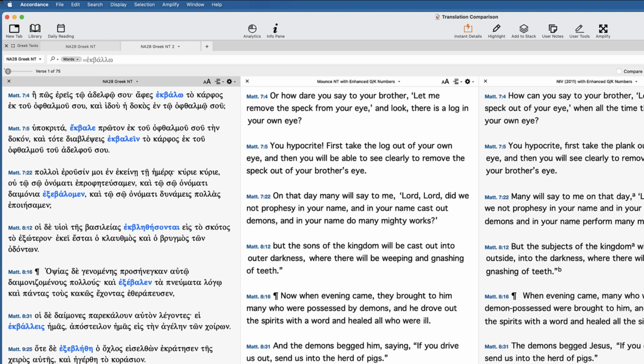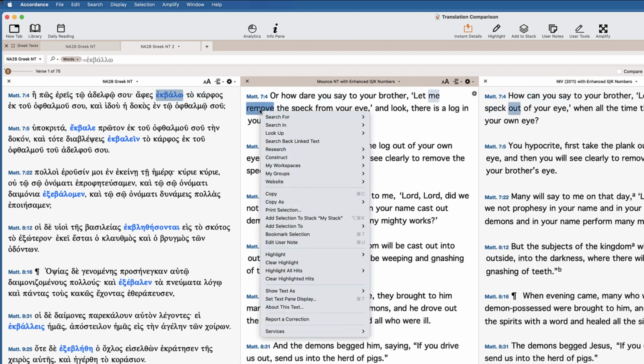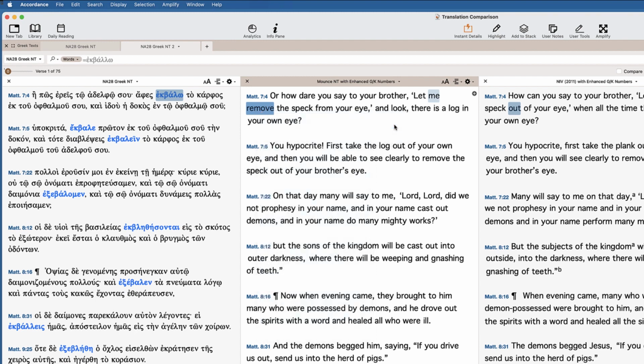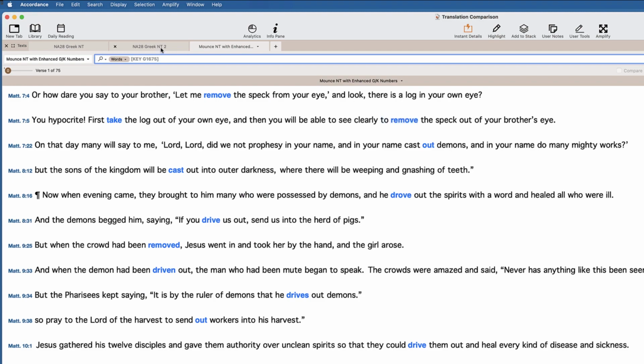Now here's the other interesting thing though. If instead of right-clicking here, you right-click on the English, and it has to be an English version that has Strong's numbers, so I'm using my translation. If you right-click on that and say search for key number, what you're telling Accordance to do is to go behind the English, find the Greek word, and show every verse with that Greek word. But in this case, it's going to show it in English.